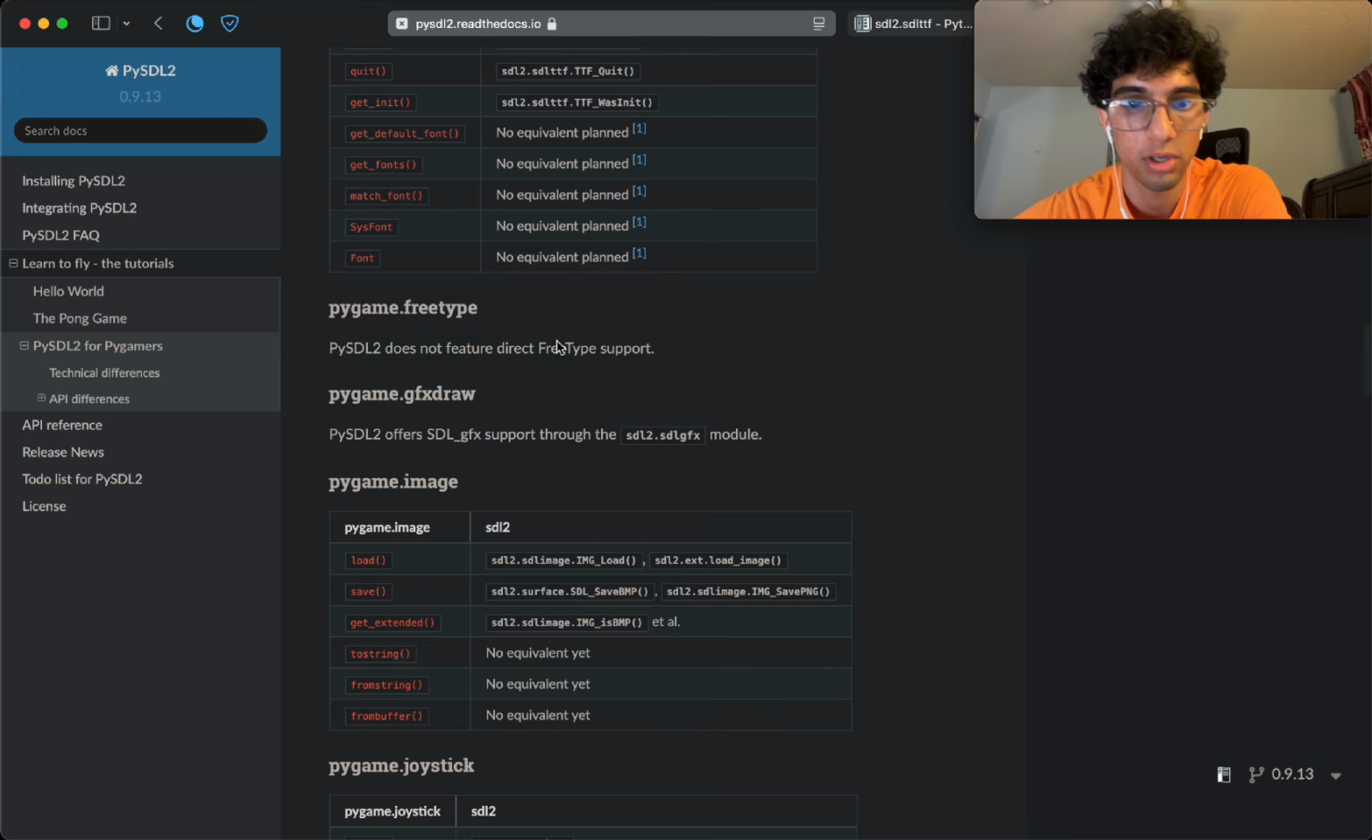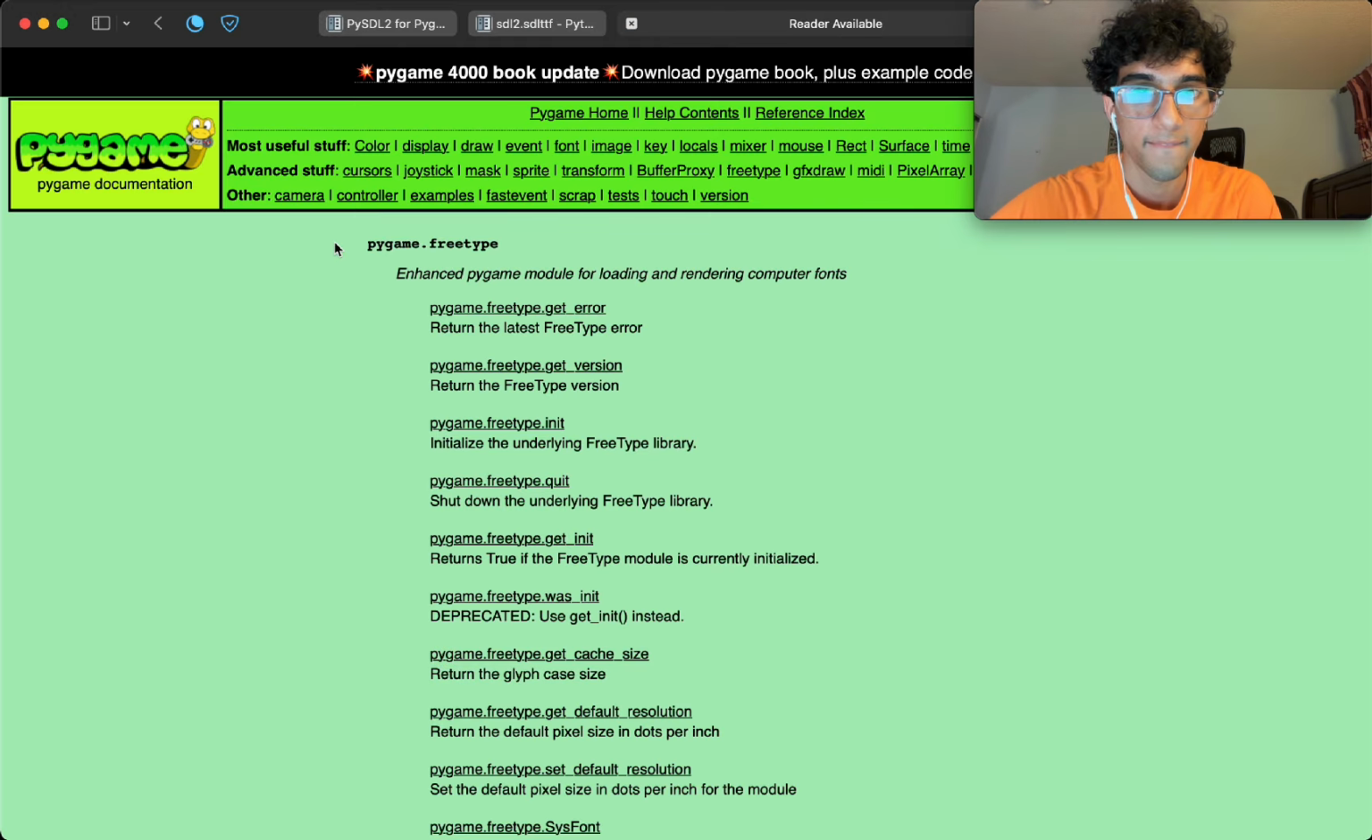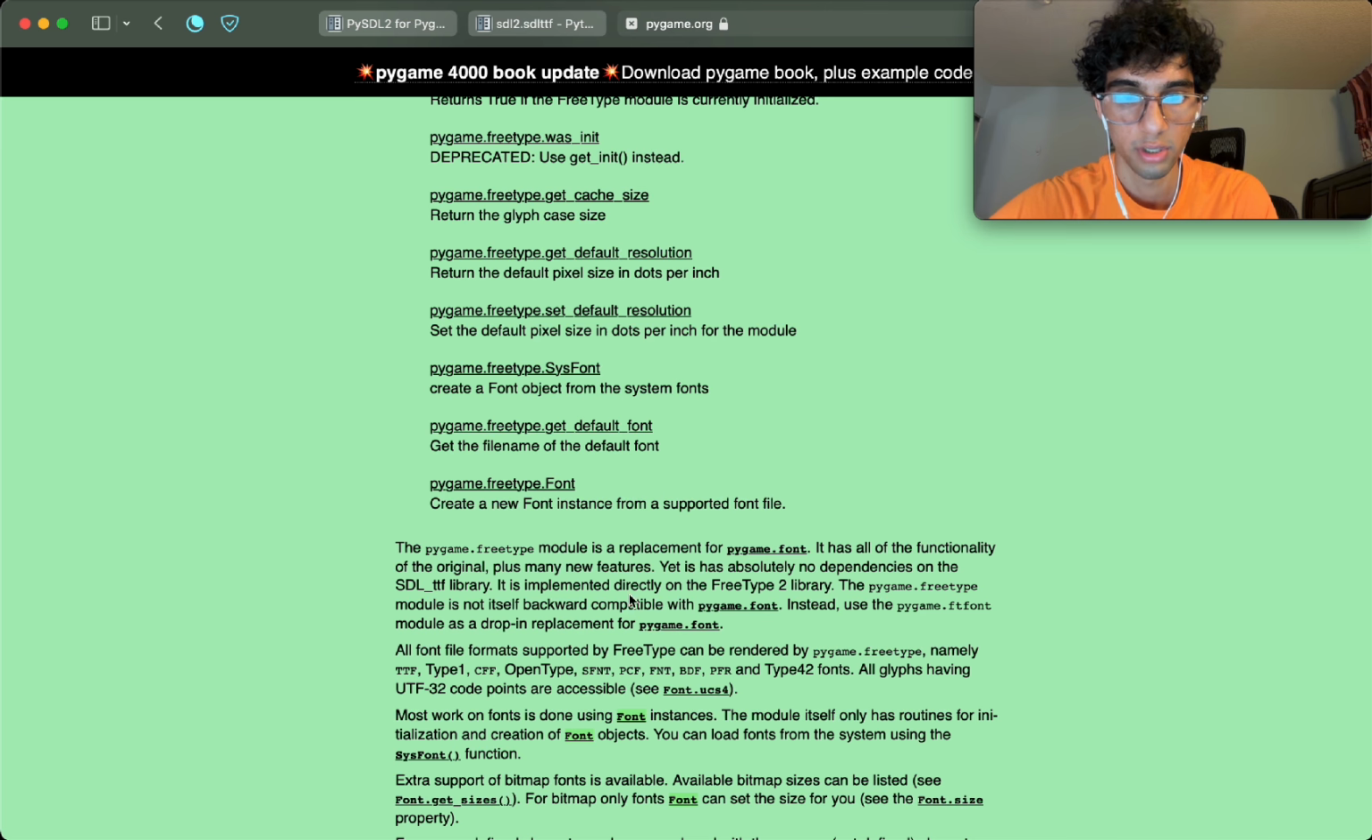Direct FreeType support. FreeType Pygame. Enhanced Pygame module for loading and rendering computer fonts. Module for Pygame font is also functionality. There's absolutely no dependencies on the SDL ttf and the FreeType 2 library. Okay.